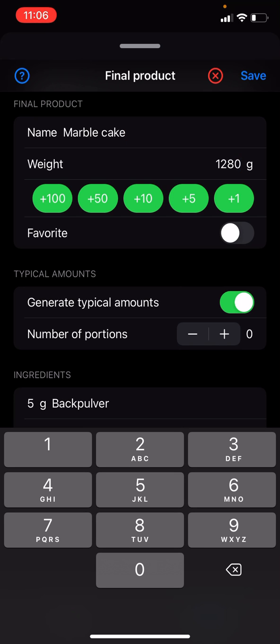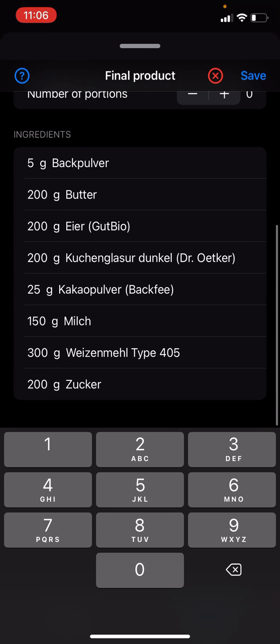Then you have to enter the final weight, because you might omit things which have no impact, like water, and you might also add more ingredients. So please always enter the final weight, otherwise the calculation of your nutritional values will be wrong. Let's assume that it got a little bit lighter in the oven because the milk has vanished. You can set it as favorite, and you can still check everything inside.